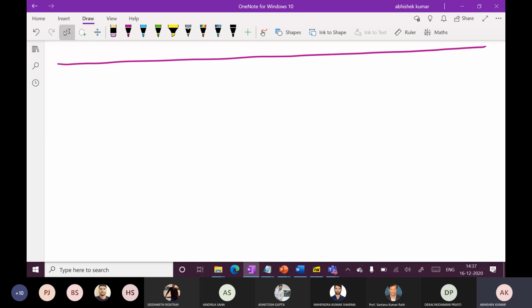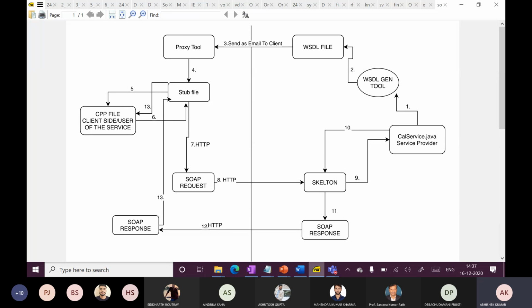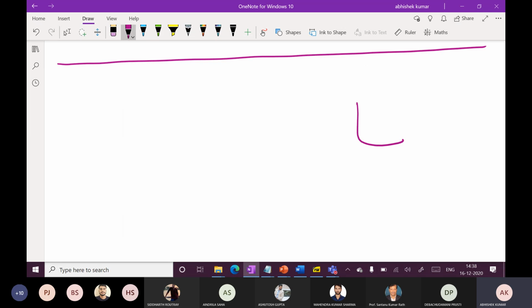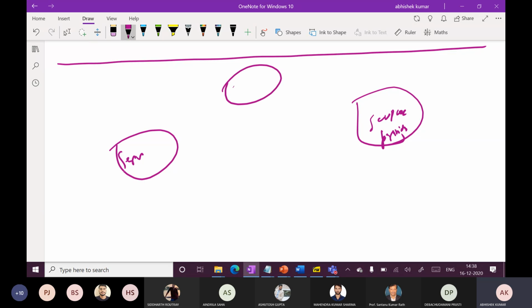I have an architecture to show to you. I recommend you all to please note down this architecture. In the past 2 days, you have been introduced to the basic SOA architecture, where we have a service provider, a service consumer, a service broker, and a registry. We will learn about those things in this architecture.